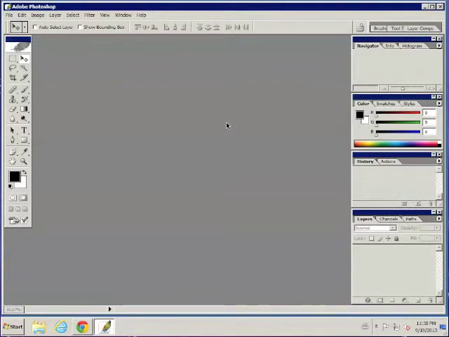Welcome to the Photoshop tutorial, part 1. Today we're going to be creating a canvas for a graphic design based project. We're going to be looking at doing a poster project.